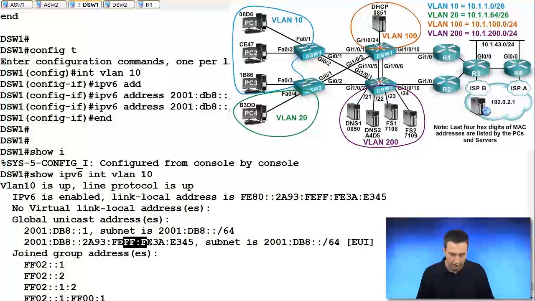2A93:FEFF:FE3A:E345. There's your FFFE. It just so happens that the MAC address has an F and an E in it before the FFFE, which might throw you off in this particular case, but no, the fill the field with fluff every time is right there. There's the lower 6 hexadecimal values of the MAC address, and there's the upper. There you go. There's the upper 6 hexadecimal values of the MAC address.